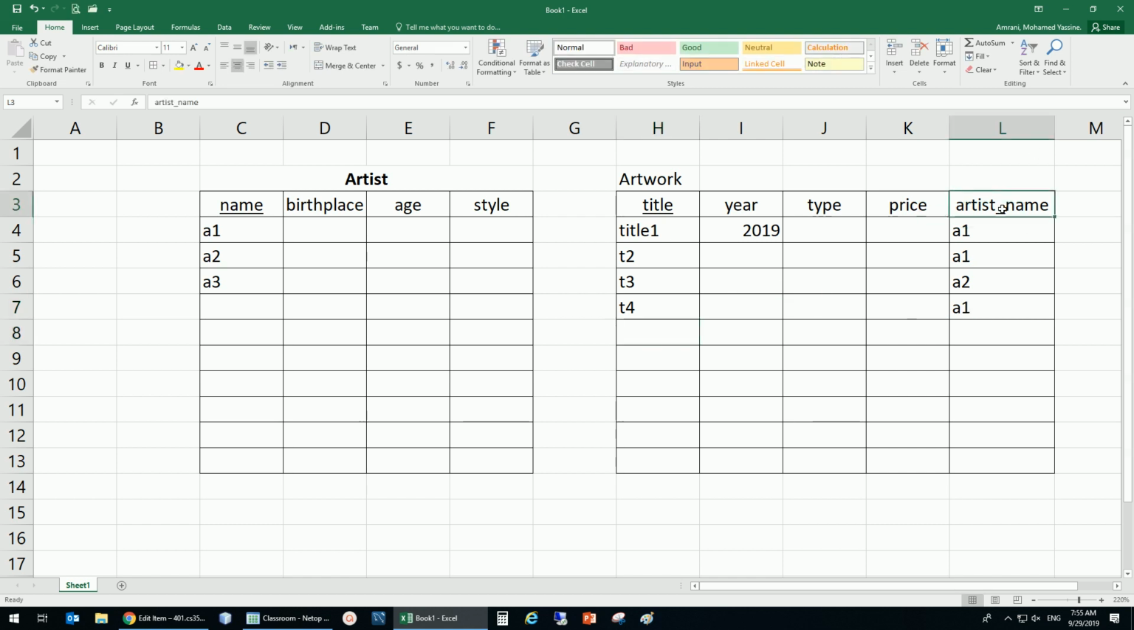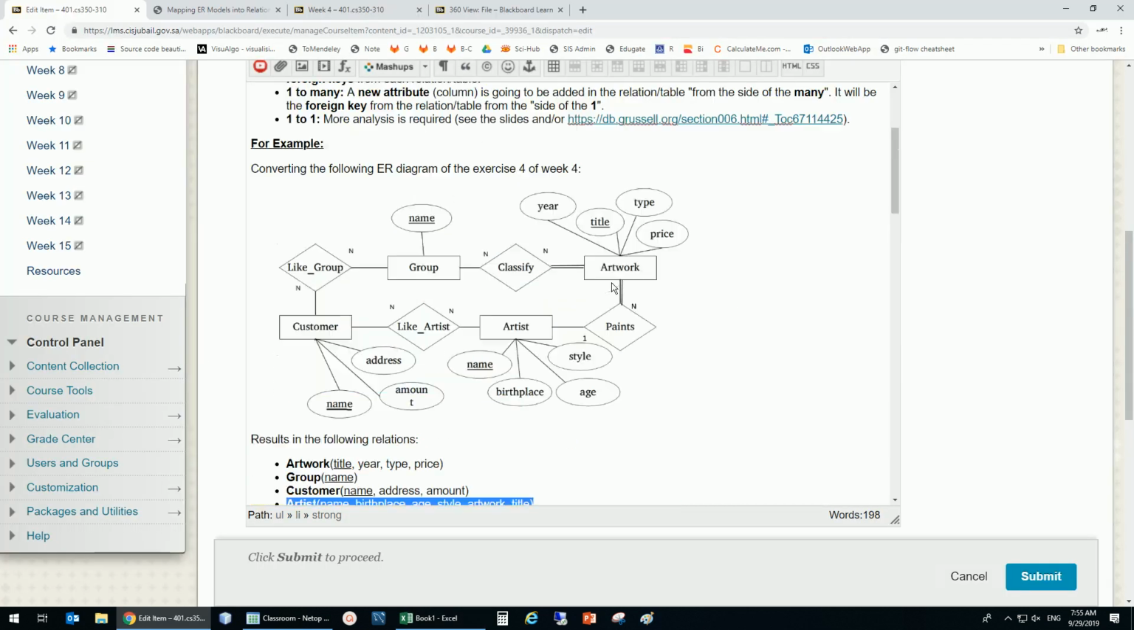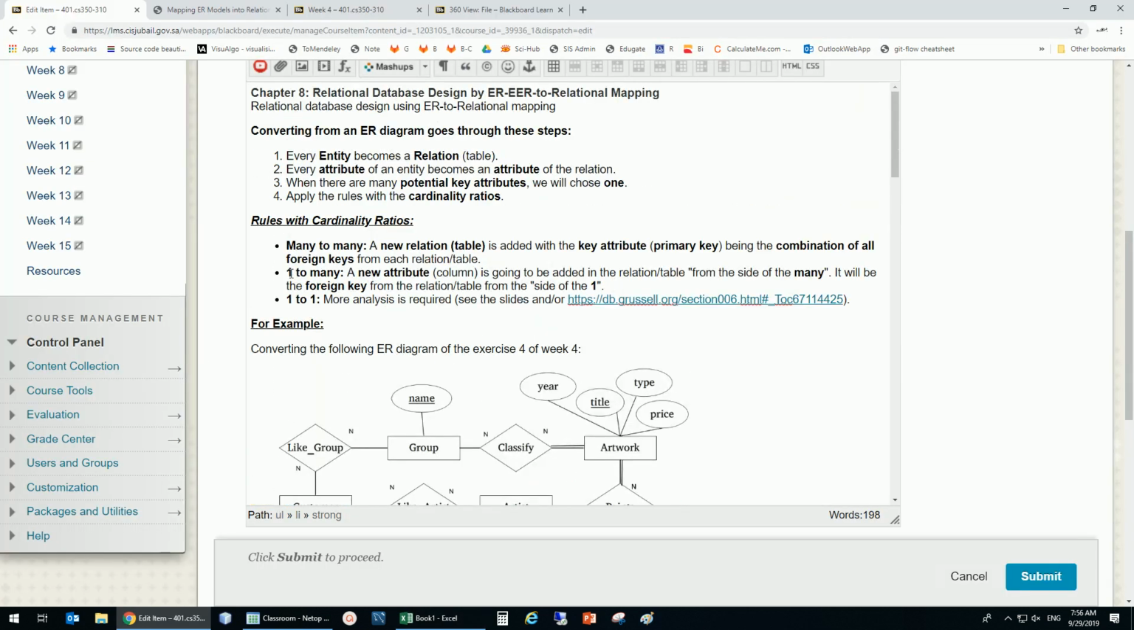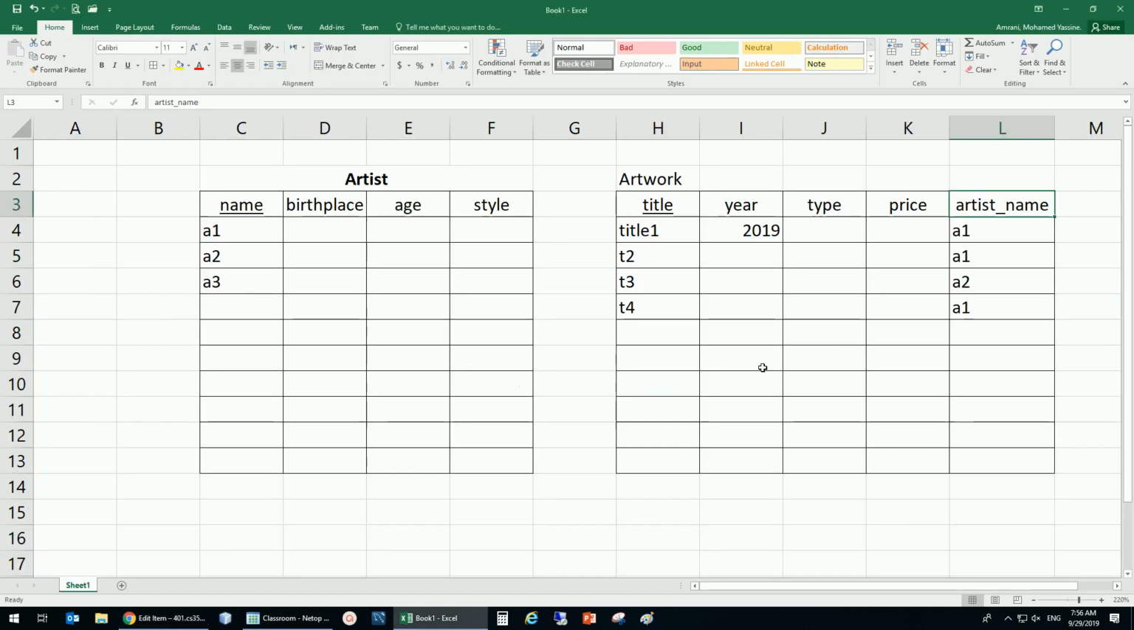Now this makes more sense, because for every artwork we know its title, its year, the type, the price, and who is the artist associated with it. This is what we're going to be doing. So that's why the rule says that when you have one-to-many, a new attribute is going to be added, but where? Which one is going to be the one that makes sense?